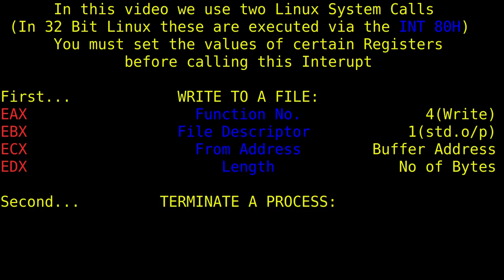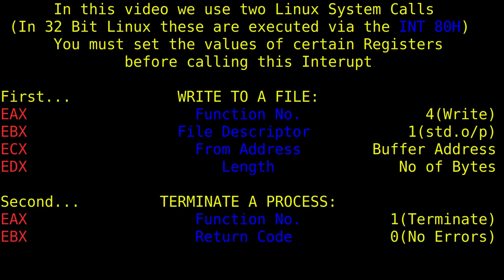Second, terminate process. This is the second system call. EAX must contain the function number 1, which is terminate process. EBX should return a code, and normally would be 0, meaning no errors. If there are any errors, EBX will show this. This is actually used in EdlinPro to return errors if there are any errors in opening EdlinPro. But in our case, there should be no errors in our simple project.